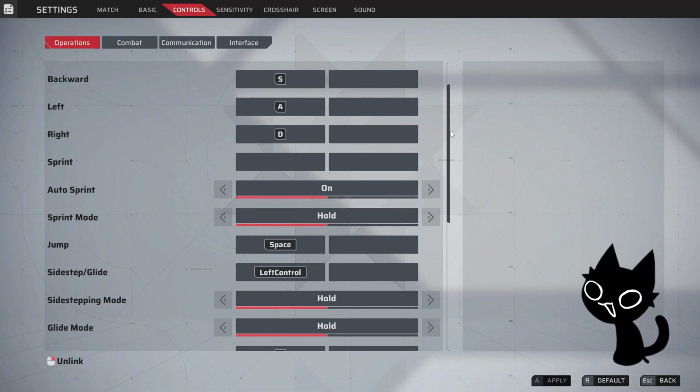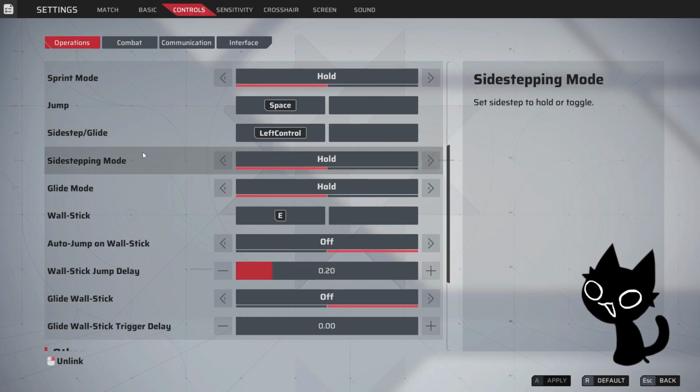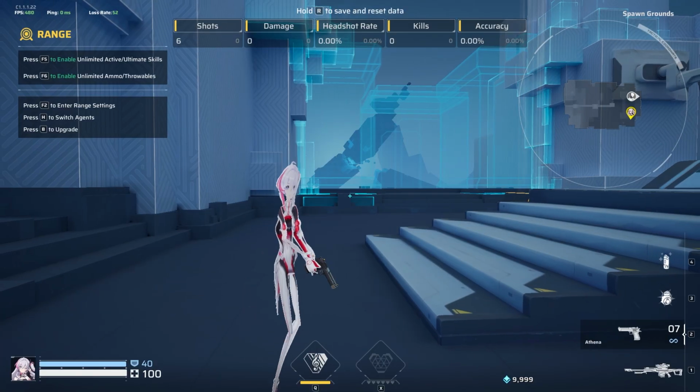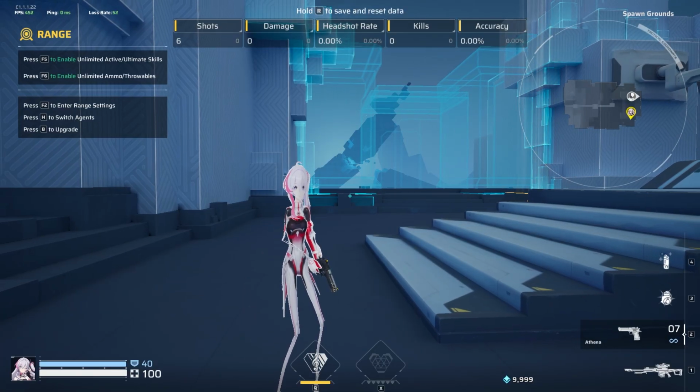Obviously, the control settings are entirely your discretion. Whatever you're comfortable with playing, use. The only setting that I strongly recommend changing is the sidestepping and glide mode, from toggle to hold. This setting makes it so that you have to hold what key you have set to stringify or to glide to be able to do that.